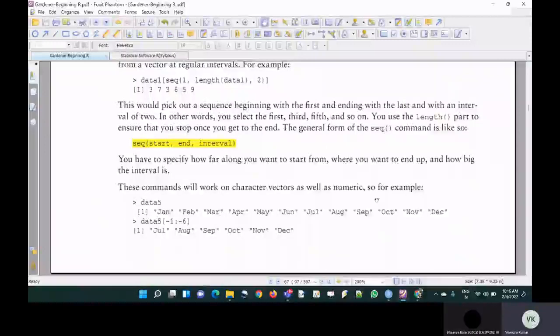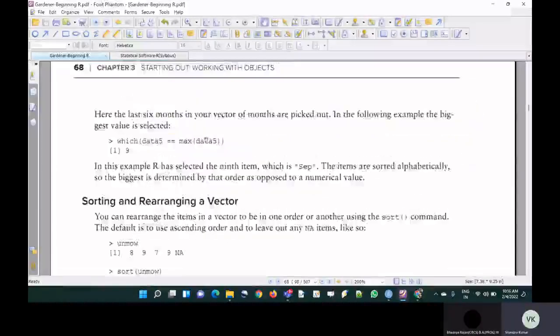For example, let us see. If we have data 5 in which we have January up to December, so 12 entries are there. And if I want to extract, so -1 to -6, this is what I told you while dealing with a numeric vector. It will remove the first through 6, so 2, 3, 4, 5, 6 up to June it will remove, and then from July to December you will be getting here. And then here the last 6 months in your vector of the months are picked out.